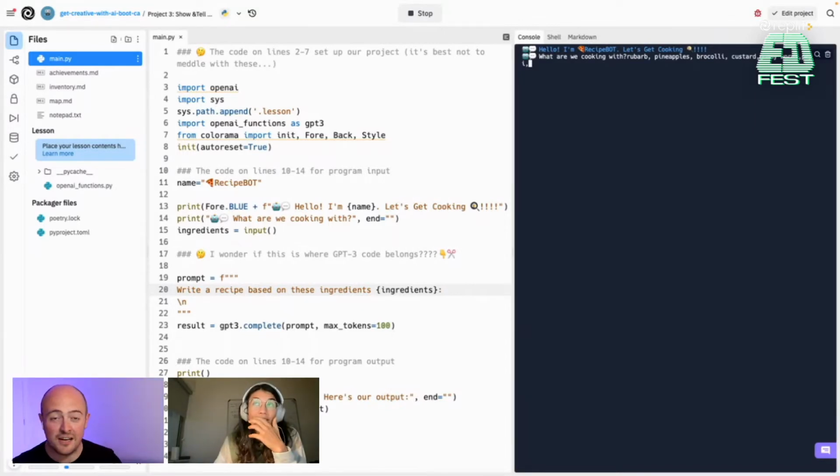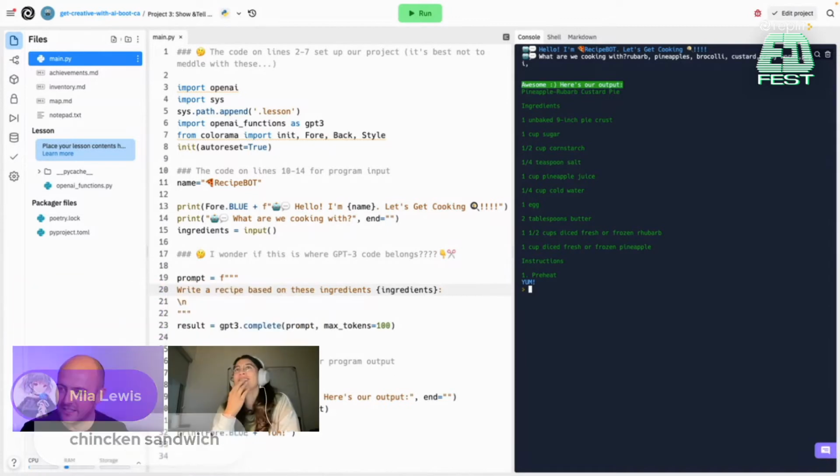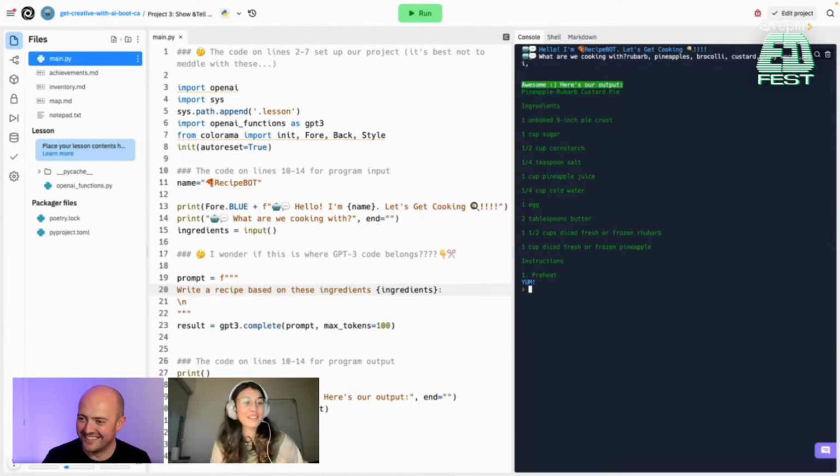I feel like I should have had timers on the screen for doing this. Pepperoni already. All right. Mia thinks it might be a chicken sandwich. Pineapple rhubarb custard pie, and here is a whole recipe. We can see our recipe's been cut off because we've only let a certain number of tokens run, but it's used a lot of ingredients and auto-completed.